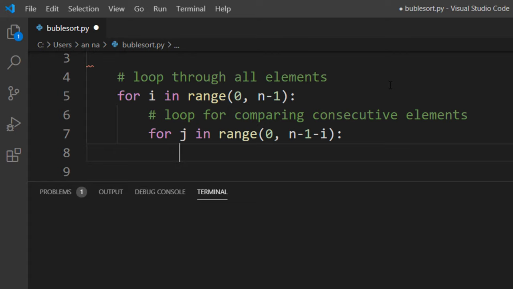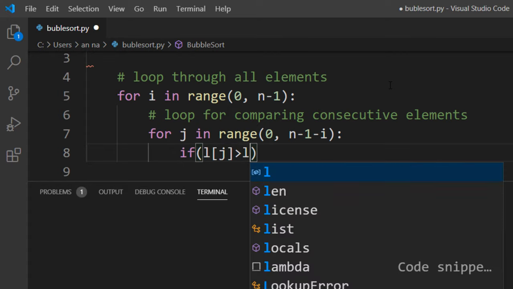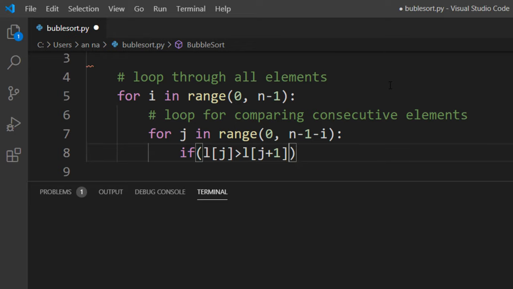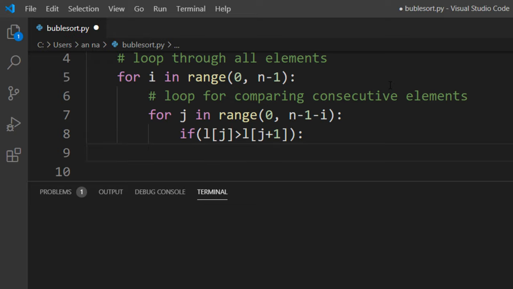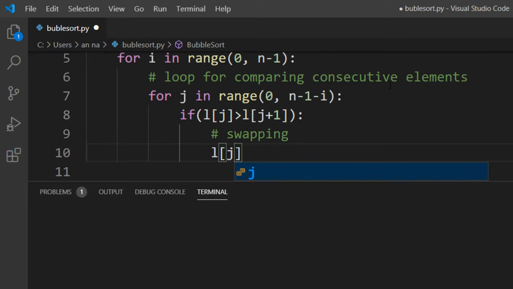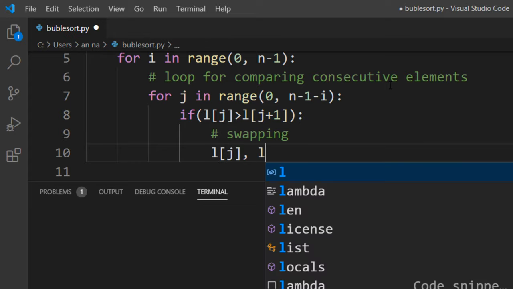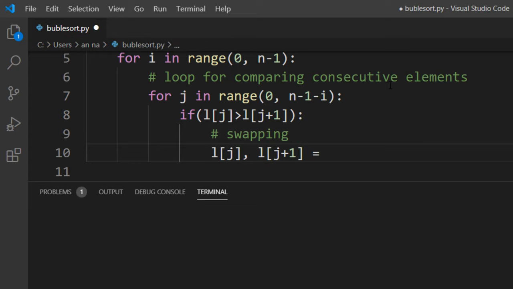Now let's compare consecutive elements. If the left element of this list is bigger than the right element of this same list, we're gonna swap them. So here is swapping: the element at j position is now gonna be at position j plus 1, and vice versa.